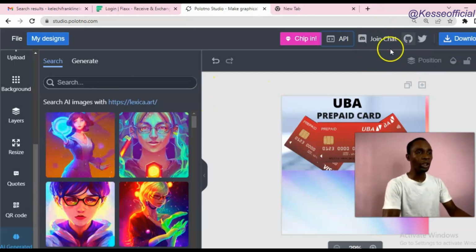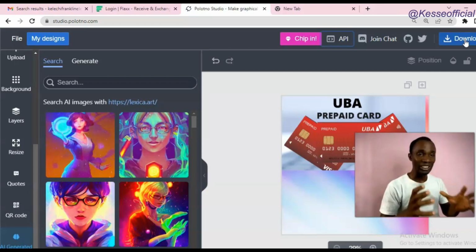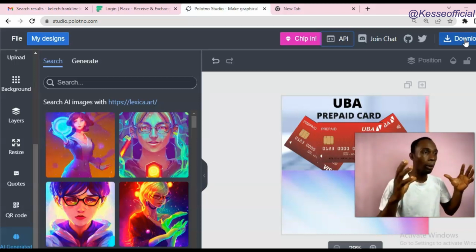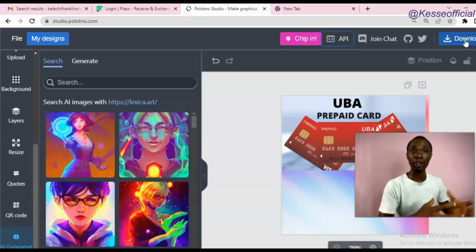Once you're done creating whatever you want to create, you can come to this aspect, download it in the format you want, and then it will be saved to your system or inside your phone. All you need to do is understand how all of these things work. It's quite easy to use, quite self-explanatory, but I will do a video on how you can design using this website known as Polotno Studio, which is quite new and many people are jumping into it and making the best designs of what they are looking for.